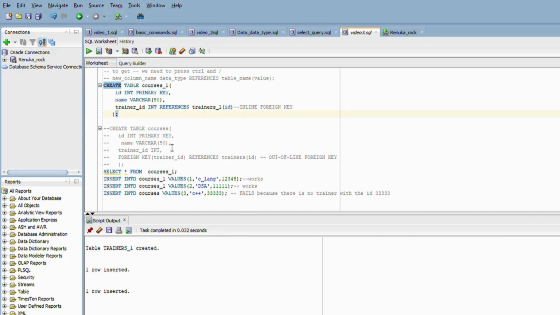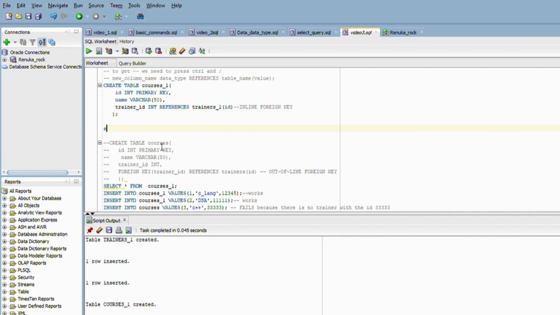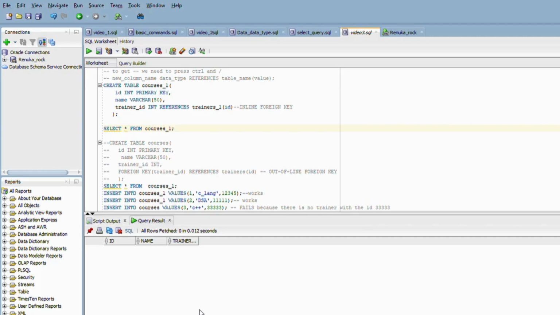Now let's create this courses table as well. Now courses table is created. Now let's view this table. Let me write select star from courses. We have made a new column in this courses, right? So let's check. Yeah, the table is empty. You can see it's the trainer ID, this one.